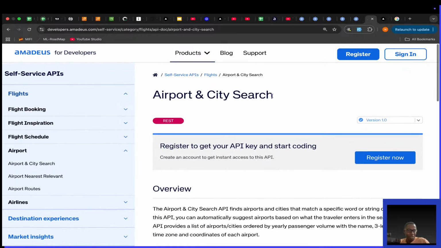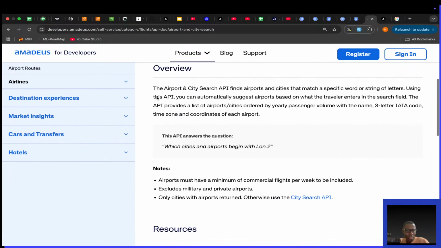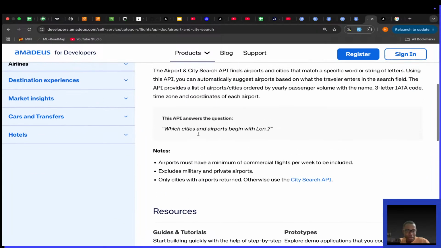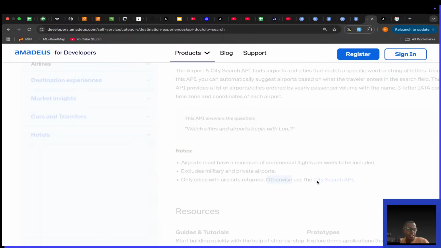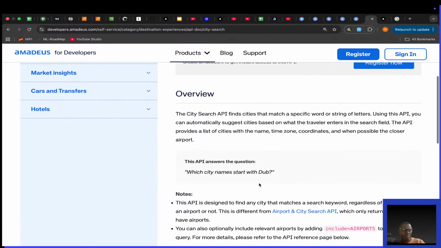Probably read this. Okay, it is airport and city search. If you go down here, where is it? It says airports must have a minimum number of commercial flights per week to be included. It excludes military and private airports. Only cities with airports are returned. Otherwise, use the city search API. So ideally we might have to actually use the city search API. Okay.